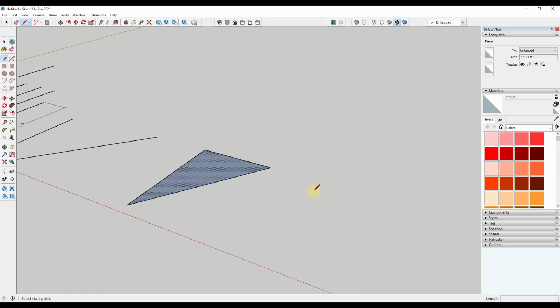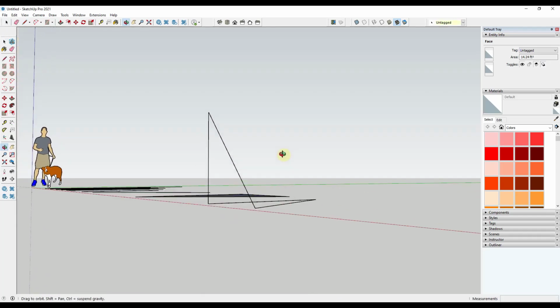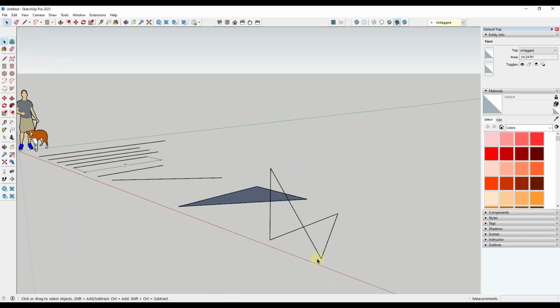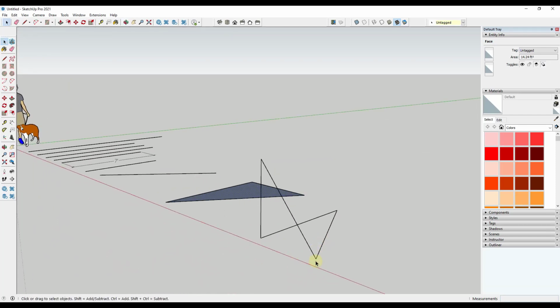So let's say, for example, that we were to draw a line here, and then up. Let's say we were to draw a line here, and then we were to draw a line here, right? Well, if I orbit around, notice how I have 2 lines going up and 2 lines going across. But there's no face in here because these edges aren't on the same plane. And so because they're not on the same plane, SketchUp doesn't draw a face in there.